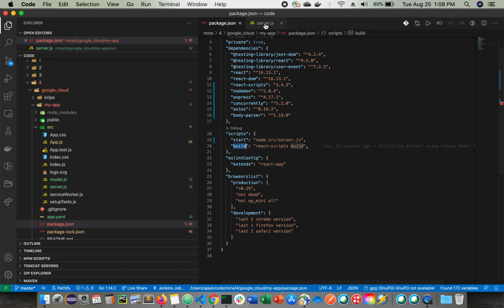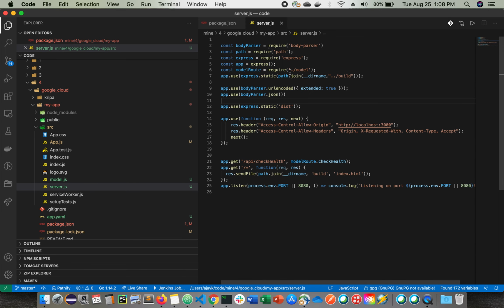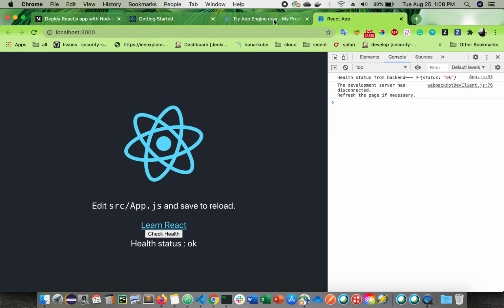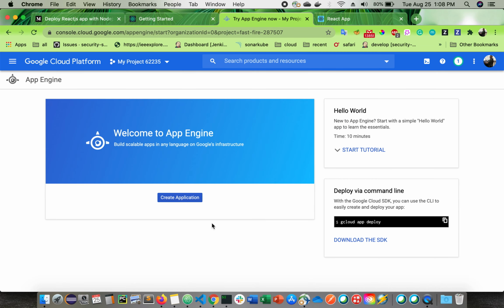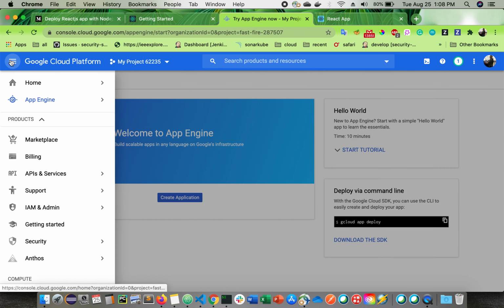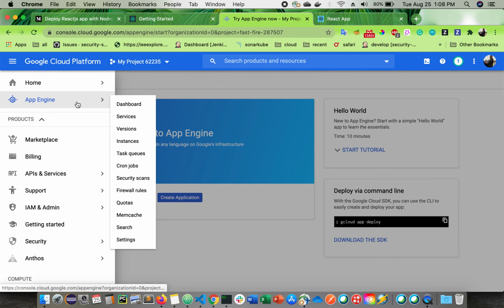What change do we require? We have to add our App Engine host name. Where will you get the host name? Let me see where we can get that host name.